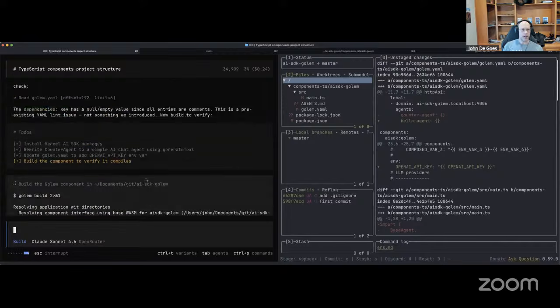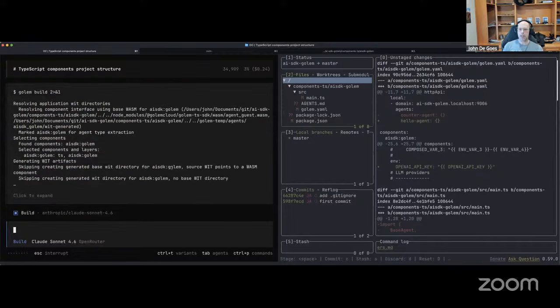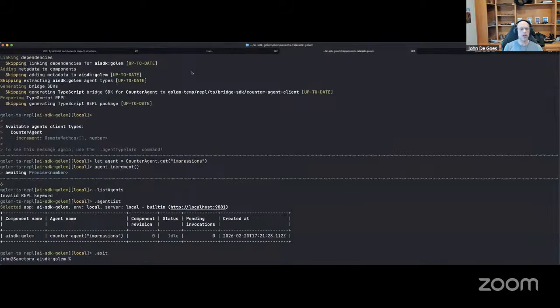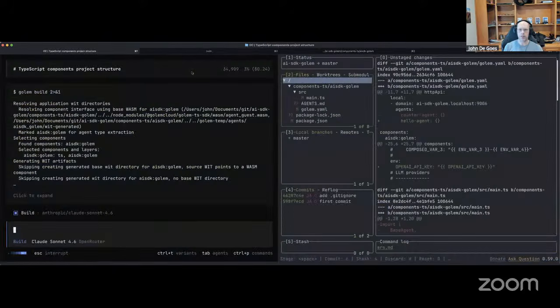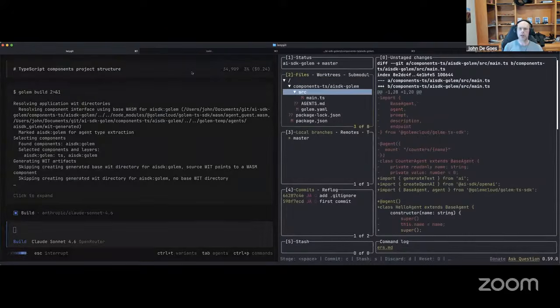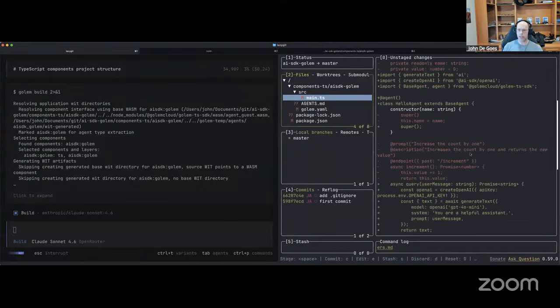All right, so it's encountered a little bit of difficulty, but it's finding its way around that. Let's go ahead and take a look at here. You can see here all the changes that it's done.